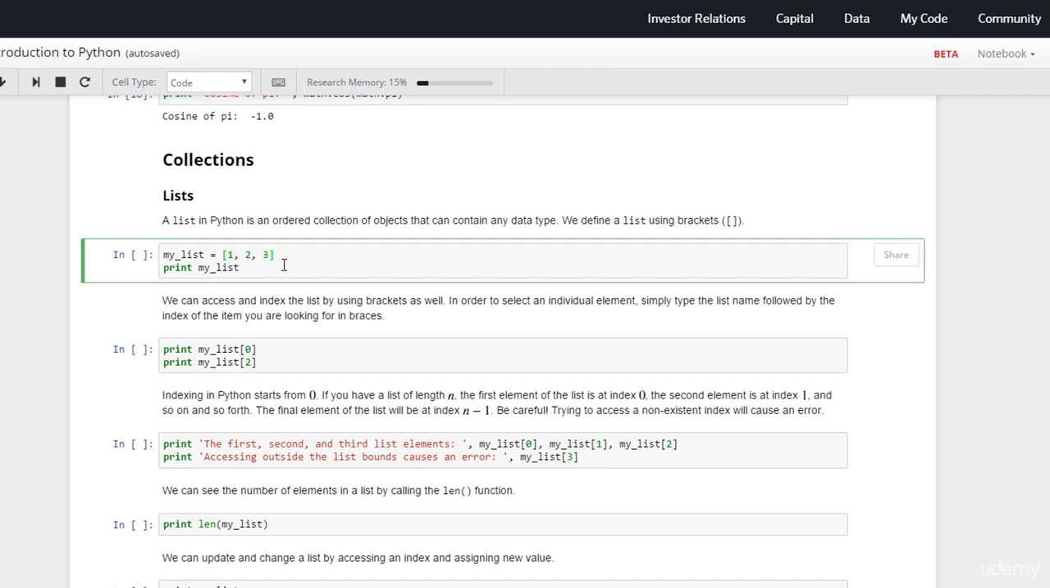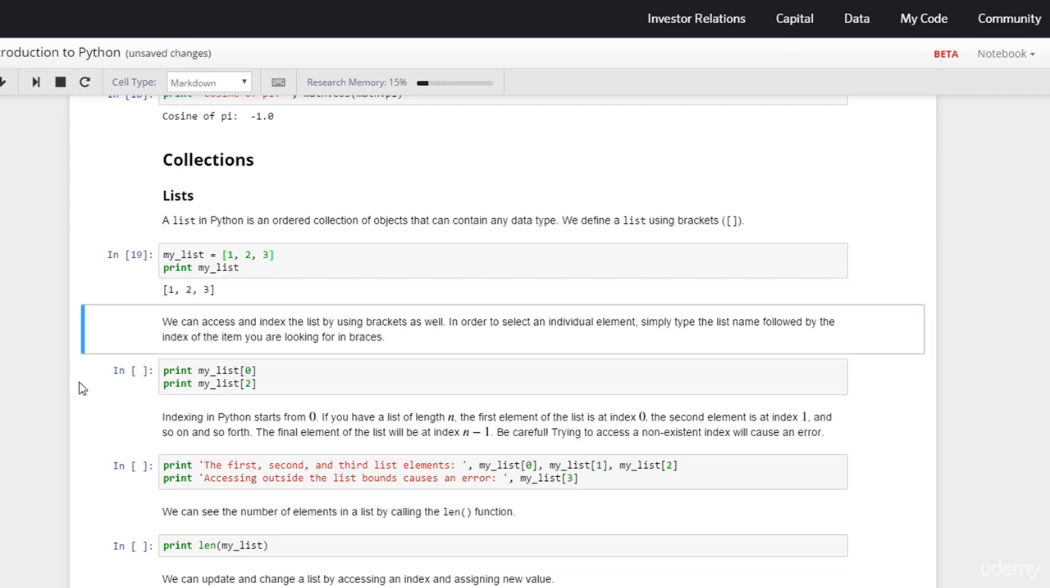So here in our list, we have 3 items or 3 objects: 1, 2, and 3. So when I print it, I have 3 objects. We can access and also index the list by using brackets as well. In order to select an individual element, simply type the list name followed by the index of the item you are looking for in the brackets. So here, my list, which is this one here, and bracket 0.